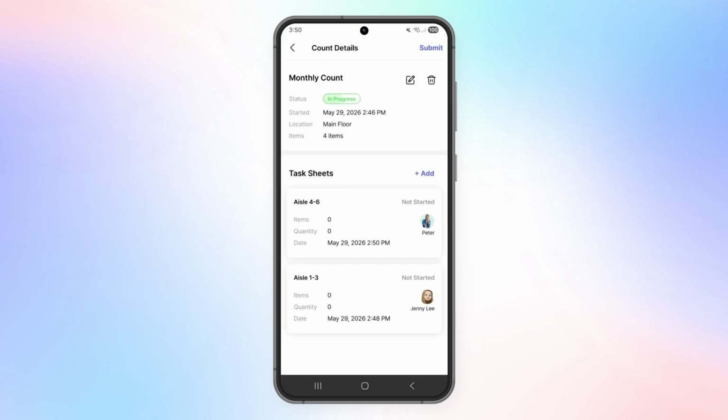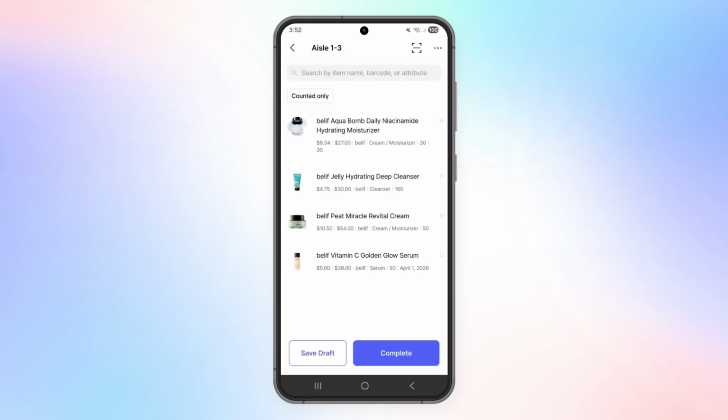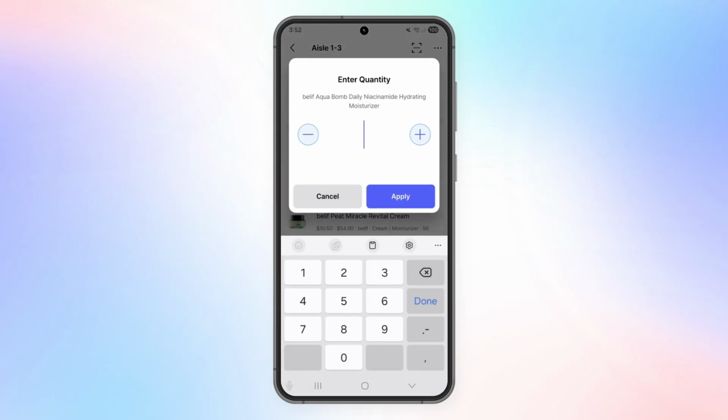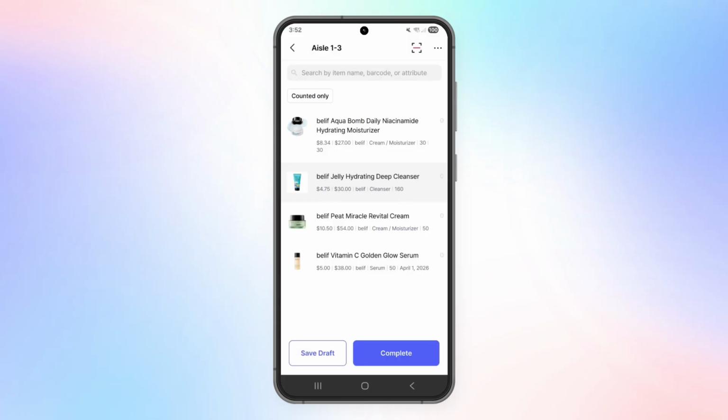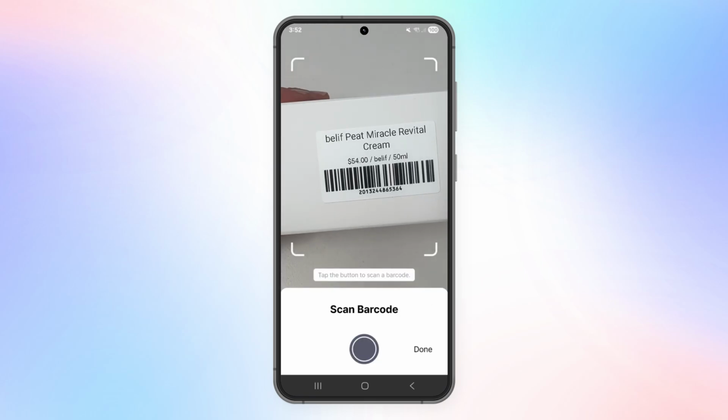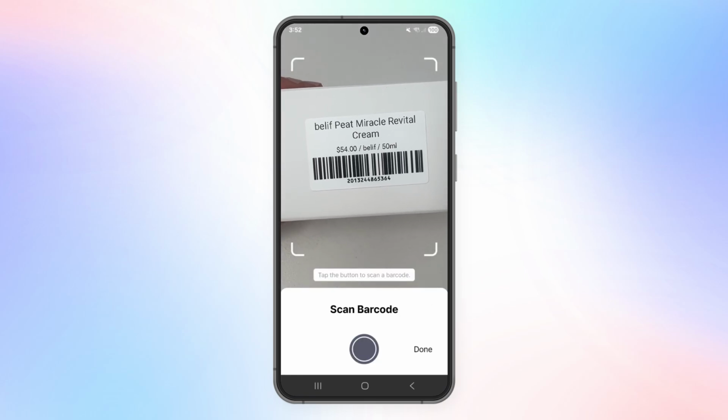We have 2 task sheets now, one assigned to Jenny for aisles 1 through 3, and then one assigned to Peter for aisles 4 through 6. Now, each assignee can open their task sheet and start counting. There's 2 options for the count process. Search for items manually and enter the counted quantities by hand, or scan the item barcode using your phone camera or an external scanner to record the counted quantities.